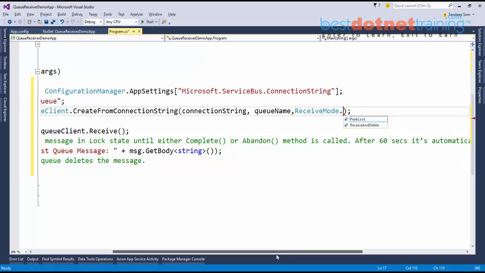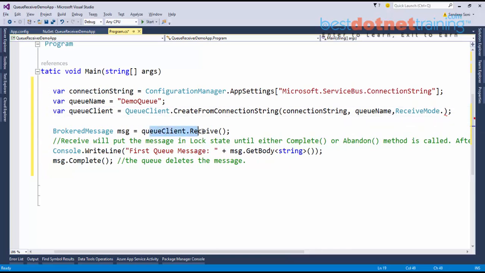So by default, after processing the message, we should call complete. If not complete, the other method is abandon. If you don't want to wait till the timeout period, you can write message.abandon and the message will get abandoned from the queue.